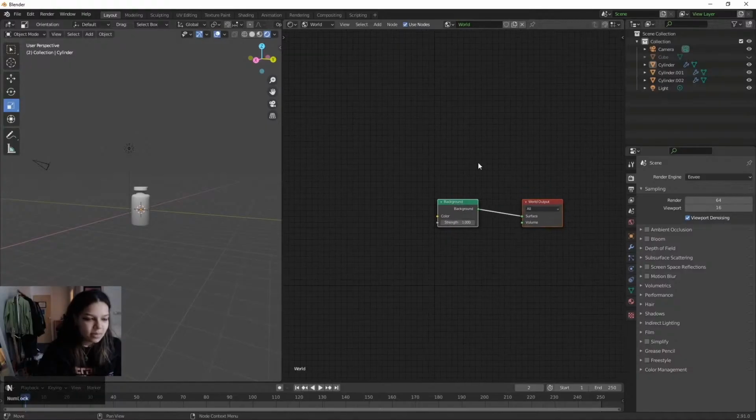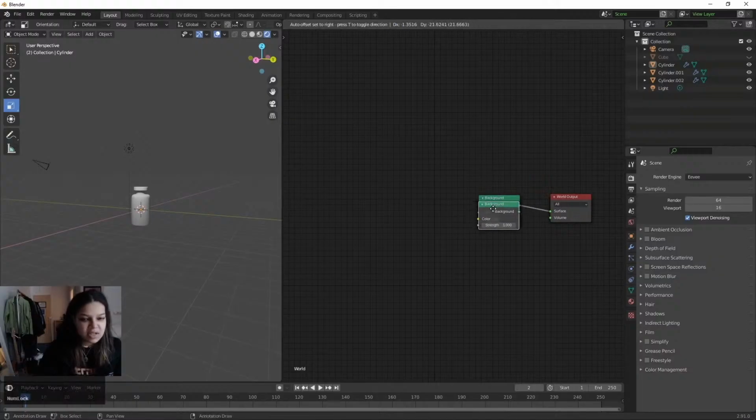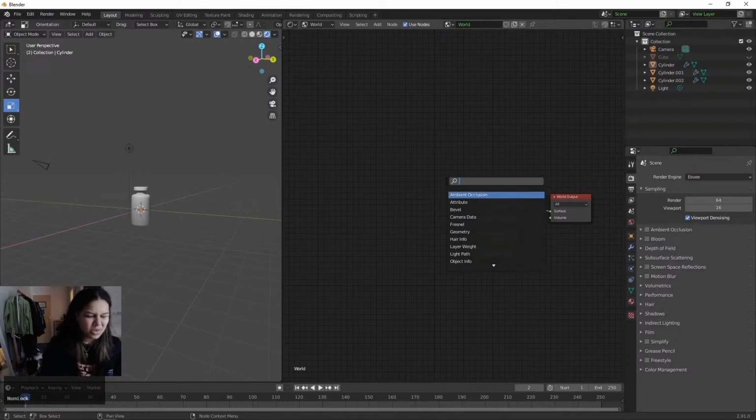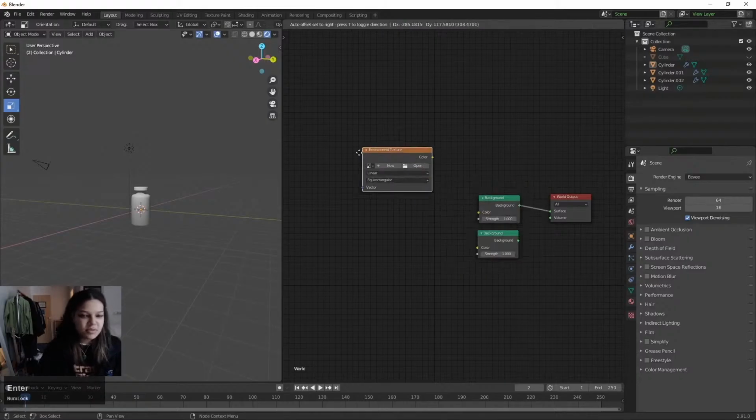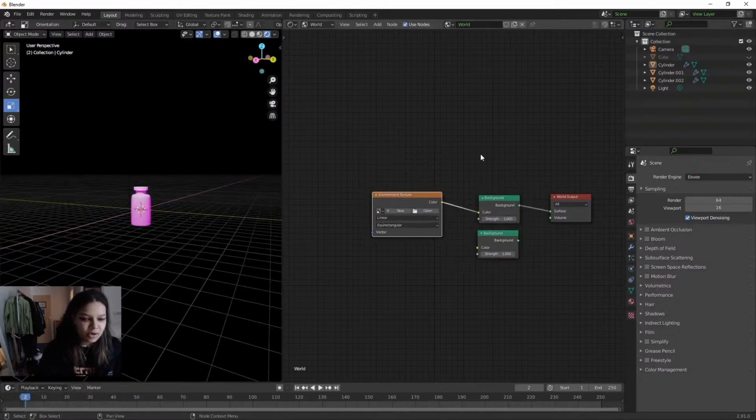And to add a black background, we're going to add a bunch of nodes here. So first, hold the Shift key and click that background node. We're going to add another node, Shift A, and it's going to be an environment texture. And then we're going to put that into the background node.